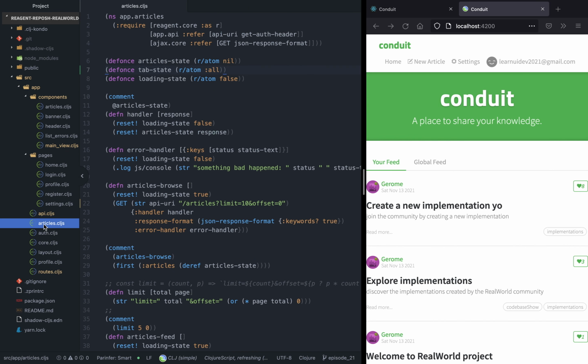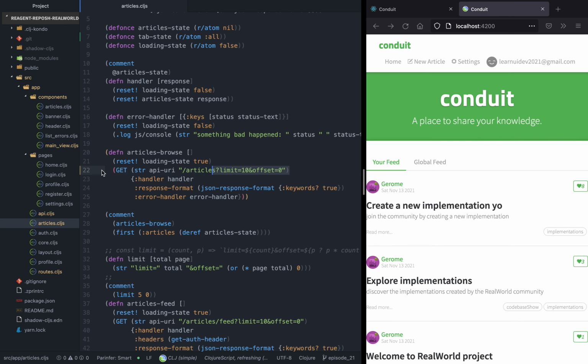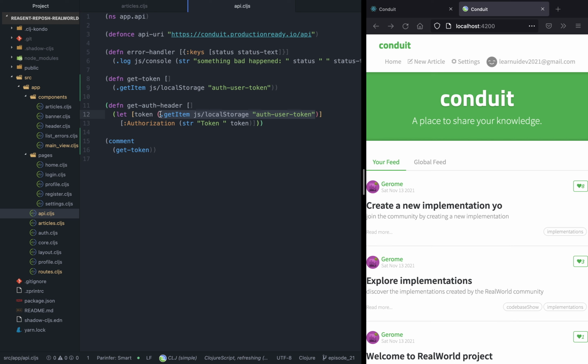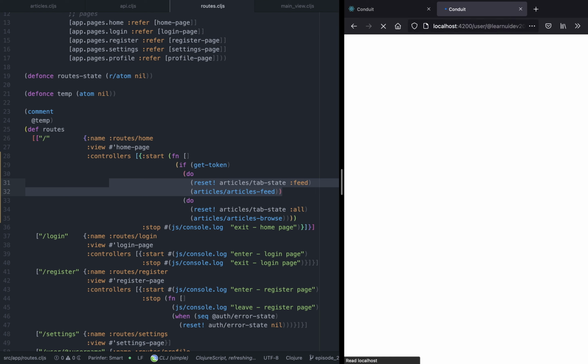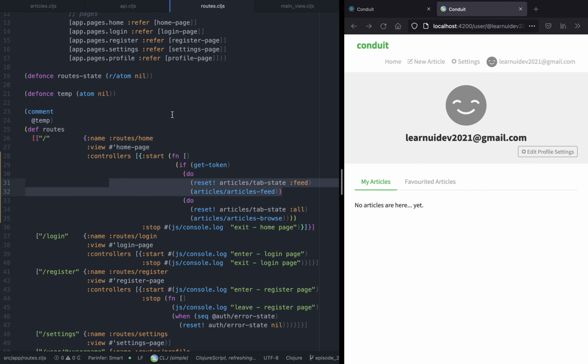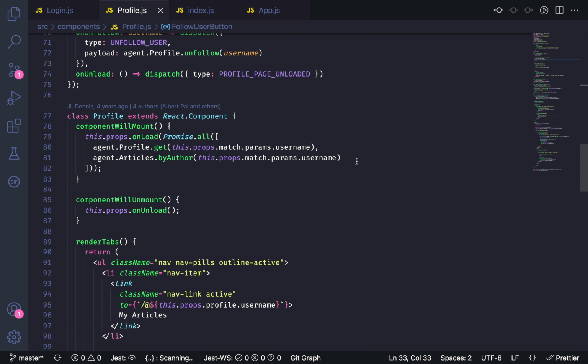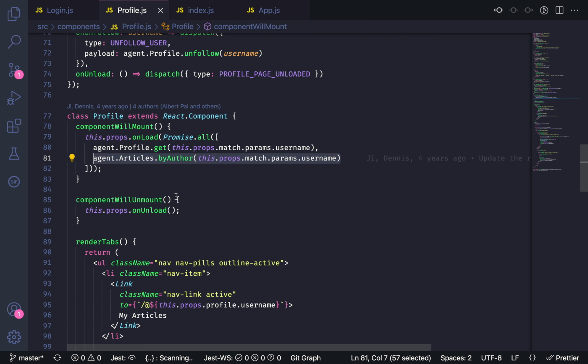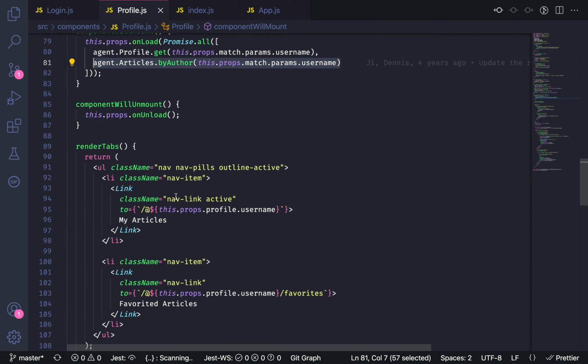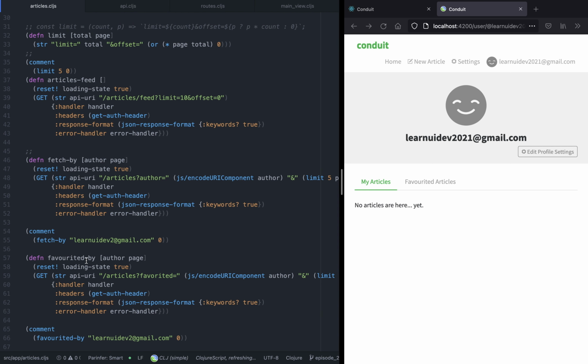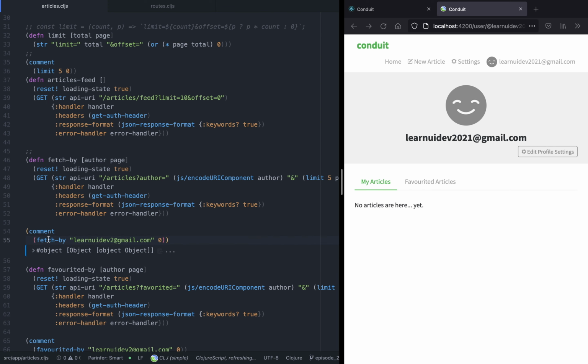We also want to do the same thing. So let's also refactor the get token in the get auth header. Now let's go to the profile page, and we have the same problem in the profile page as well. So if you go to the React code, we can see that in the component will mount, we are calling the by author method, which in our case is fetch by. I know we could rename this, do a proper rename, but for now we'll just say fetch by. But we need to call this when we are entering the profile page.